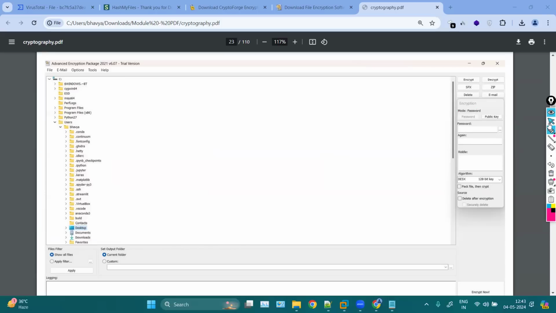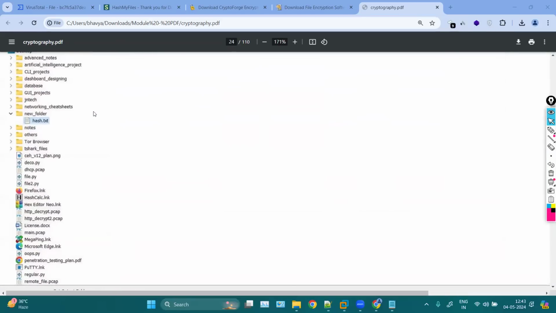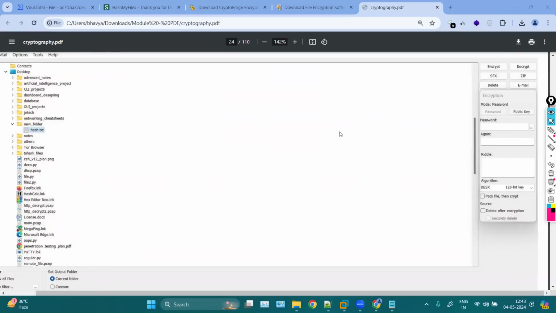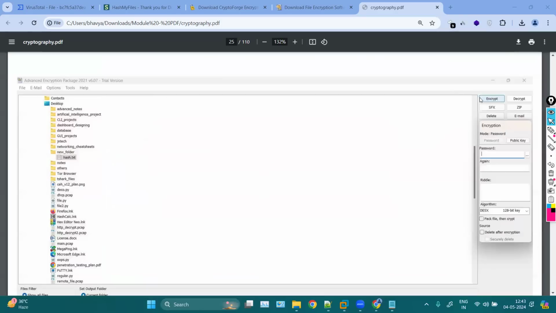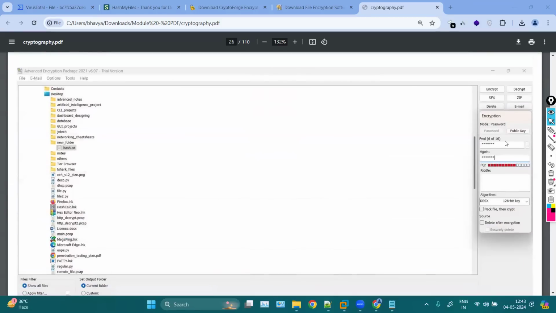Okay, so here, let's say I want to encrypt this file. So here I am selecting this file, which is hash.txt. I want to encrypt this file. So I will select this file. Here, I can click on encrypt option. Okay, here, encrypt. When I click on encrypt, it will ask for the password. So you can put any password you want.